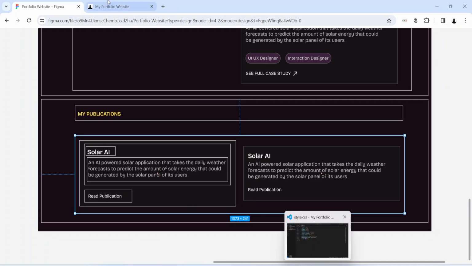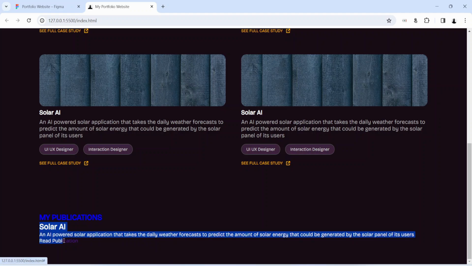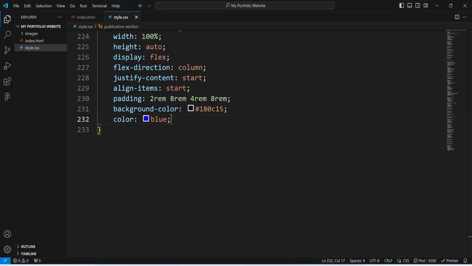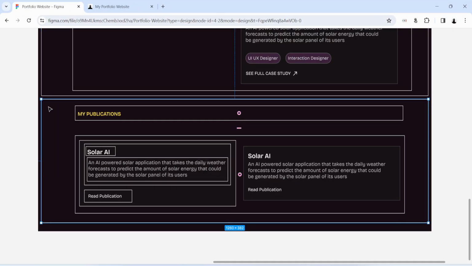So if you come here, you'd see that that space is not existing. Like there is not enough space here between the container that contains my publications and the container that contains Solar AI and all of this. There is not enough space there, but we need that space, right? So what we are going to do is come here to this section that we are designing and set a row gap space on this section.